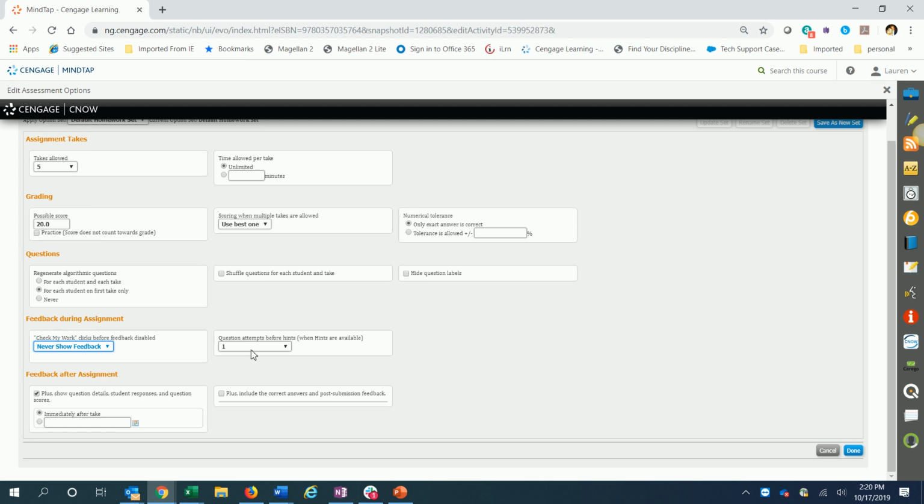If you do never, you also need to come over here and change this to say no hints. We actually don't have any hints built into the MindTap for this book. So it doesn't really matter, but if you do have it on Never Show Feedback, you also have to have it say no hints.